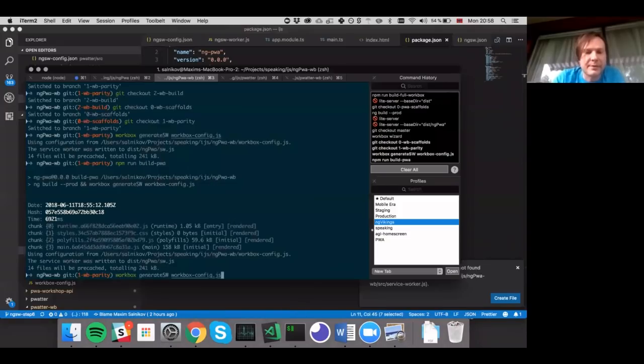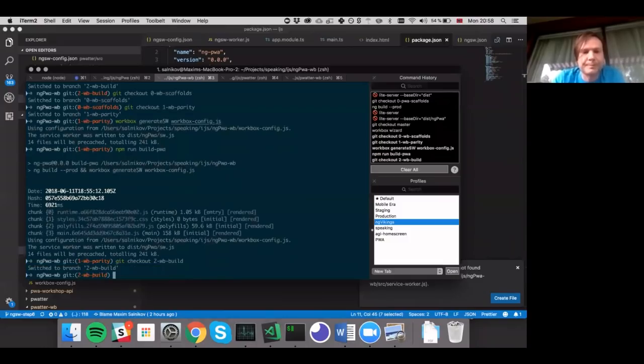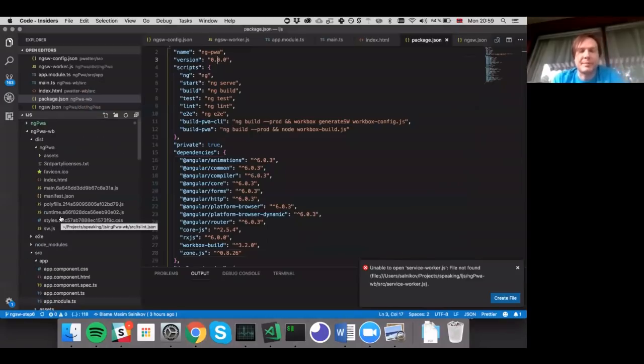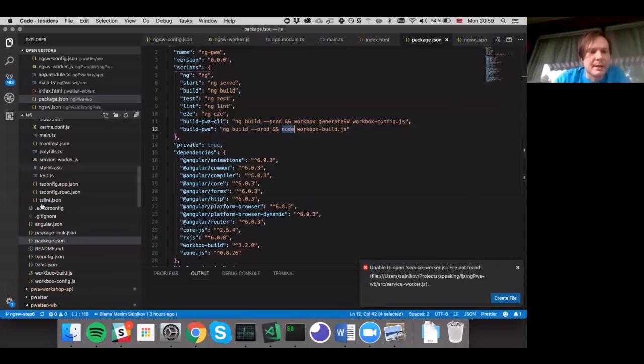And again, to save some time, let me switch to this branch. I call this workbox build because we add one extra step to our build process, actually like here. But now we use not CLI plus configuration, but we use our own JavaScript file and we ask Node to run this. So let's have a look what's inside this file.